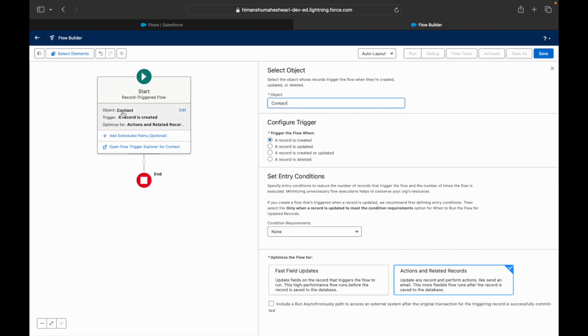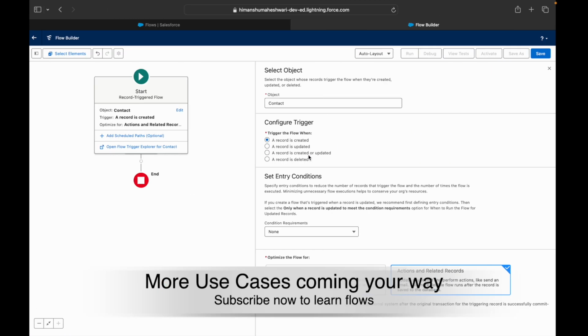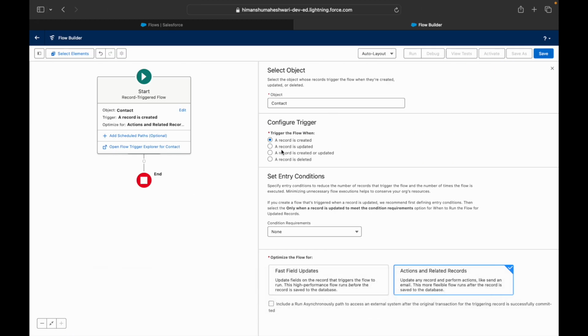So I've just defined that my object would be contact. All right, now when should this trigger run? Should this run whenever a record is created? No, that's not our use case. We only want this to run whenever the mailing address is updated. So based on the problem, let's just say the record is updated is when I want to trigger the flow. All right, now if you see, you can do these many triggers: create, update, create or update, and delete. You have these options available. Okay, so you can write an event on any one of these triggers.